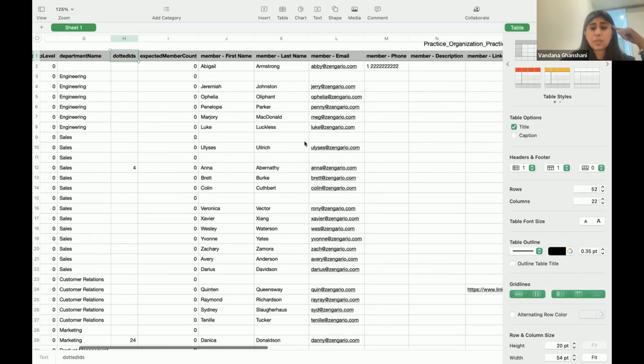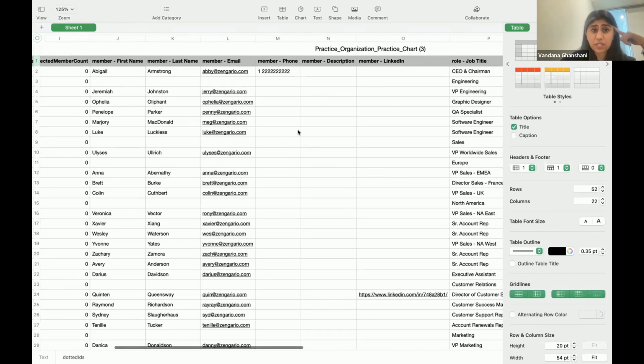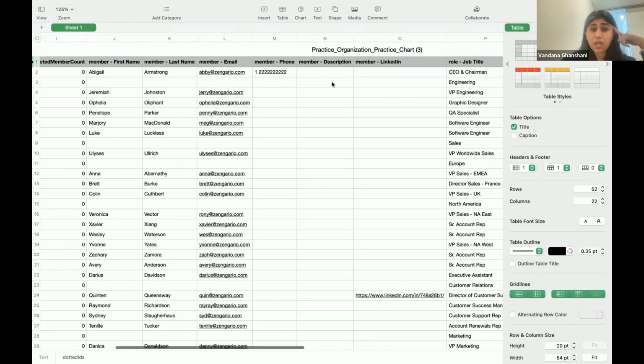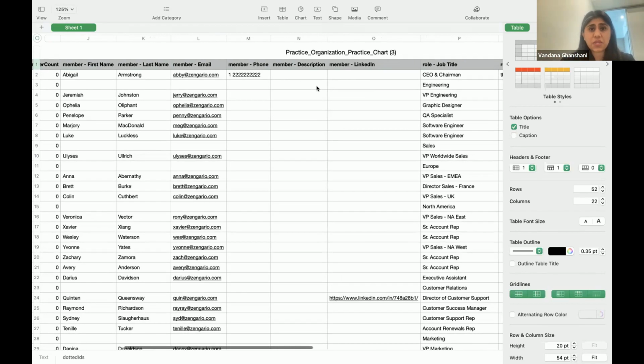The first name, last name, and email are pretty self-explanatory. You can have that as a custom field for yourself. You can have a phone number. Do you want to add a member description? I don't have one, so I left it blank, because I wanted to give you an idea that if you have blank columns, it would still work for you. So don't get flustered or panic if you have blank columns.